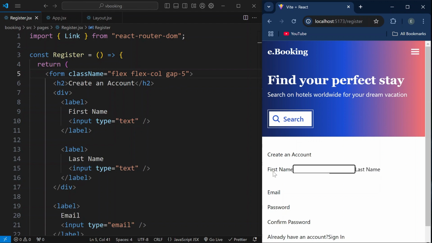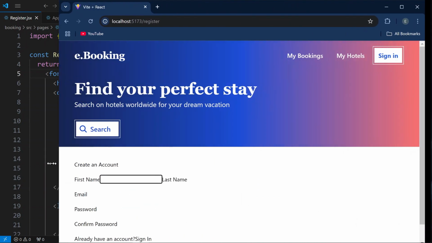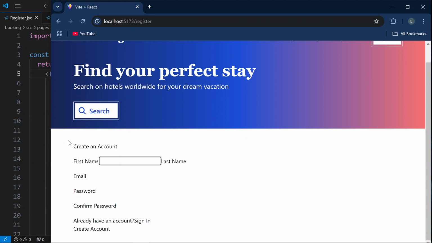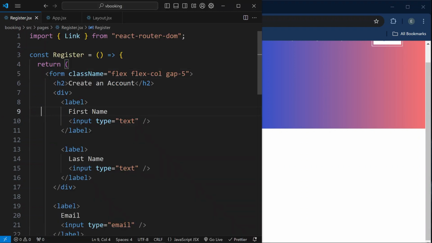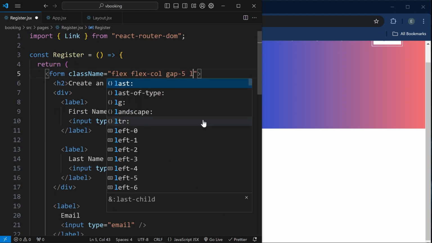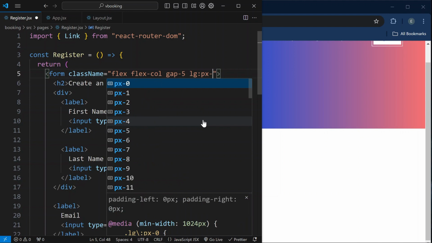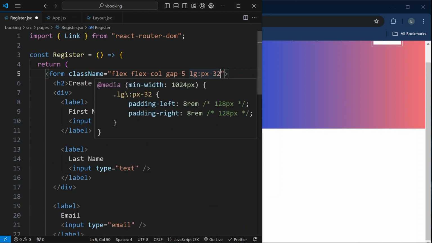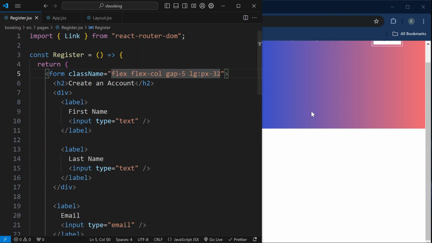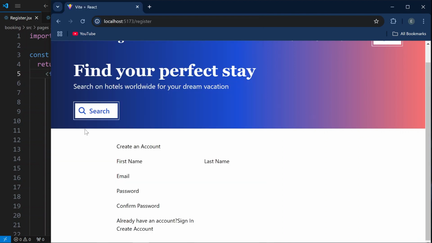On smaller screens padding is alright. Let's see on larger screens. Now on larger screens we don't need our form to expand this much. We can give some padding on x-axis, meaning on left and right. So after this gap 5, let's say on larger screens and above, padding x on left and right will be 32. If we hover it, padding on left and right will be 128 pixels on both sides. Now let's save it and see. Okay, it's looking much better.